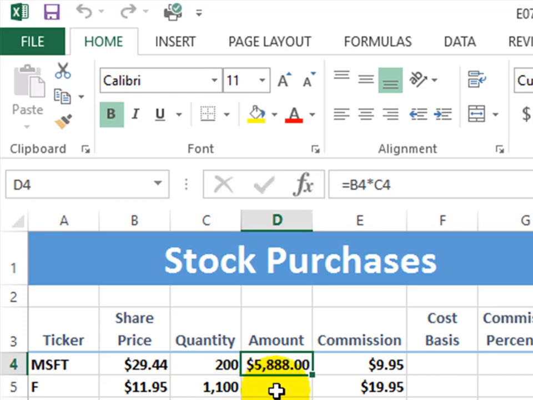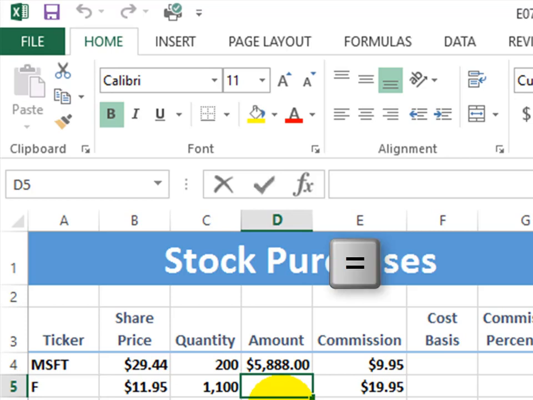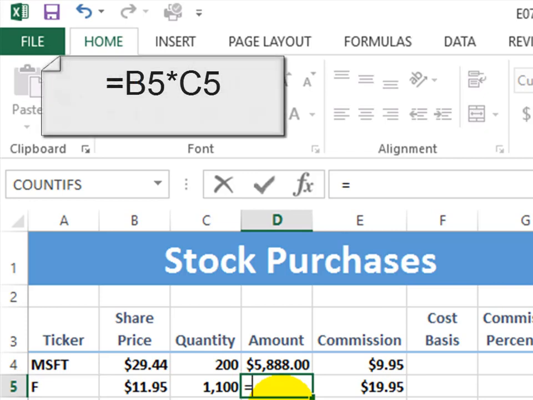Well, let's do the very same thing in cell D5. Whenever you're creating a formula in Excel, you always begin with the equal sign. So we're going to type in the equal sign here. We're then going to, rather than typing in $11.95, type in the cell that it belongs to. So this is cell B5. So I'm typing in B5.